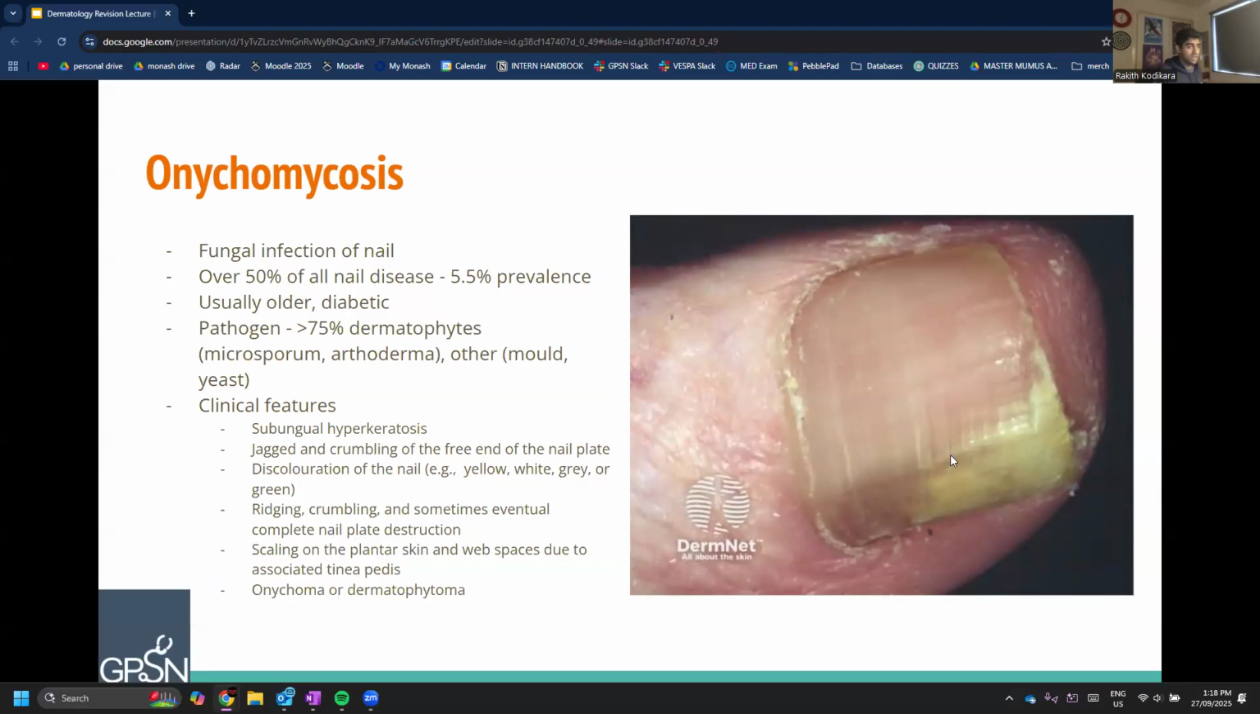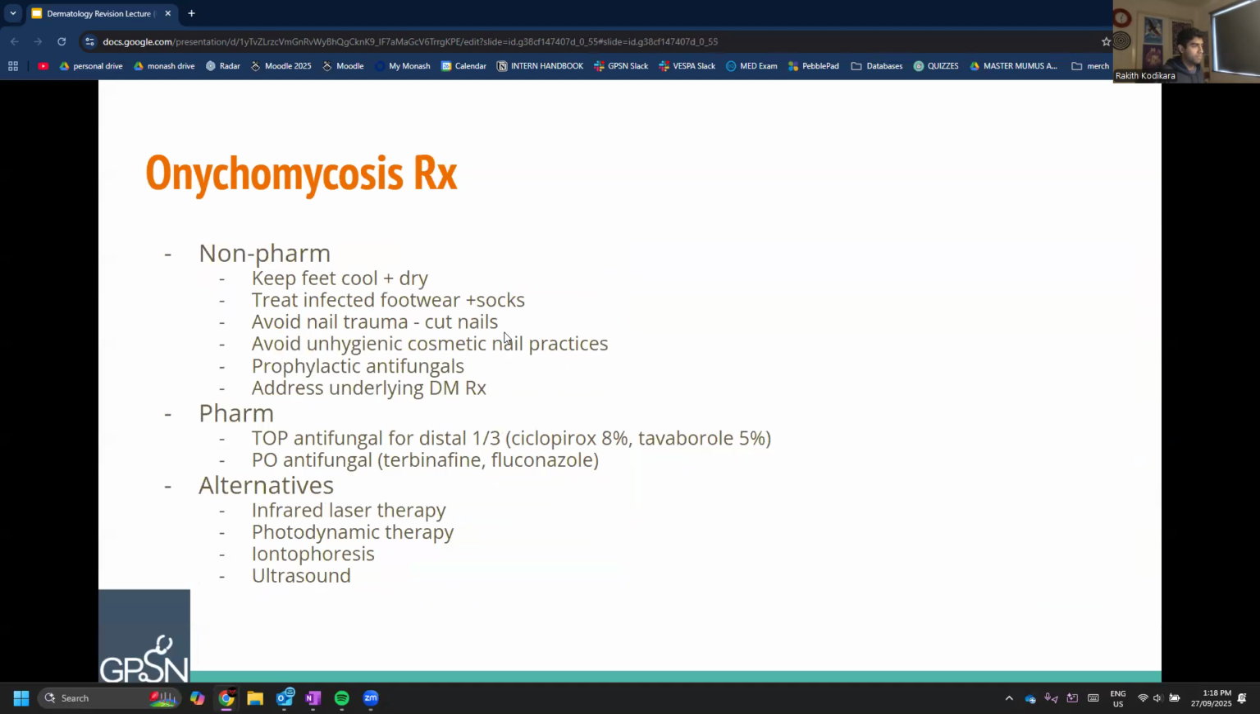Onychomycosis is where the nail is infected with a fungus. So we've already kind of touched on it briefly. Most of the time, these are going to be dermatophytes. In terms of how we manage this, keep the area cool, dry, treating anything that's been infected. And then we can do a topical antifungal if it's in the distal third. If it's a bit more, we can consider an oral antifungal, or we've got some alternatives here.